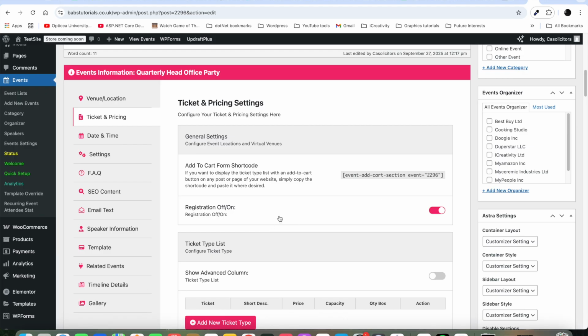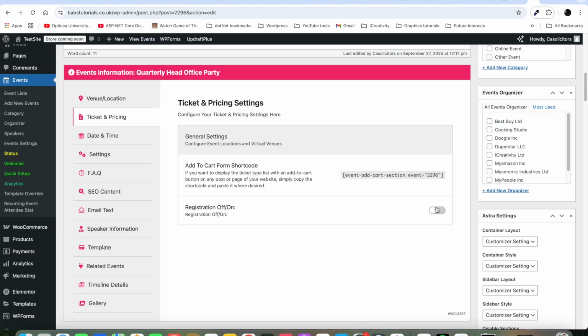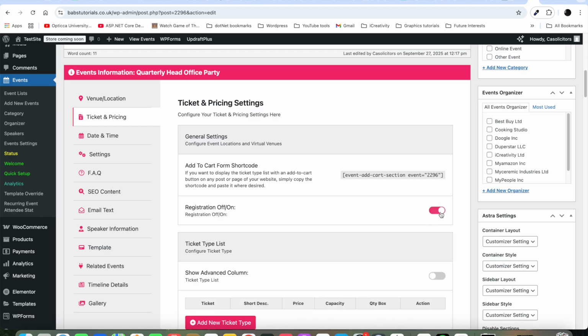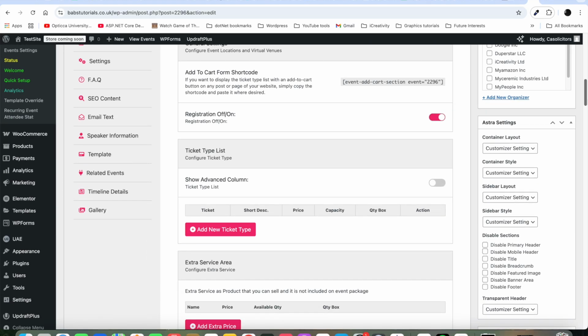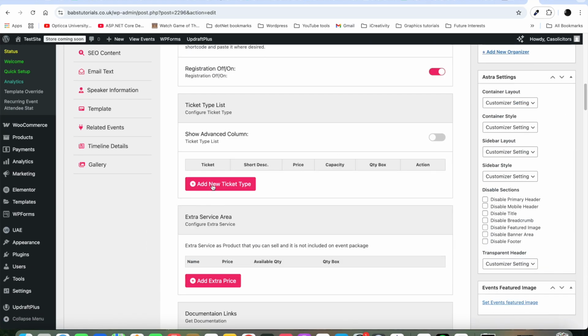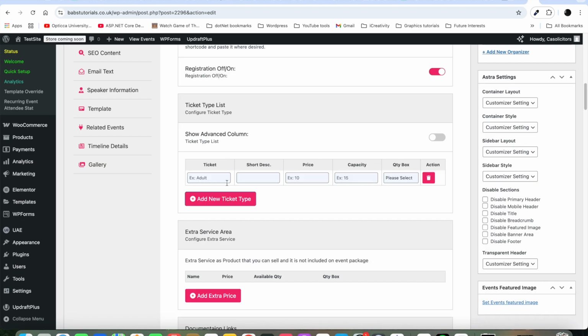What we want to do is, you see we have a form below, which is for if you want people to register before they can attend your event, then you have to leave this on. Otherwise, if you turn this off, you see that the form disappears, so they don't have to fill in a form or register to get a ticket. They can just walk in. So on this occasion we're going to leave this on, and then we're going to set up the ticketing information. The first thing we want to do is add new ticket type.